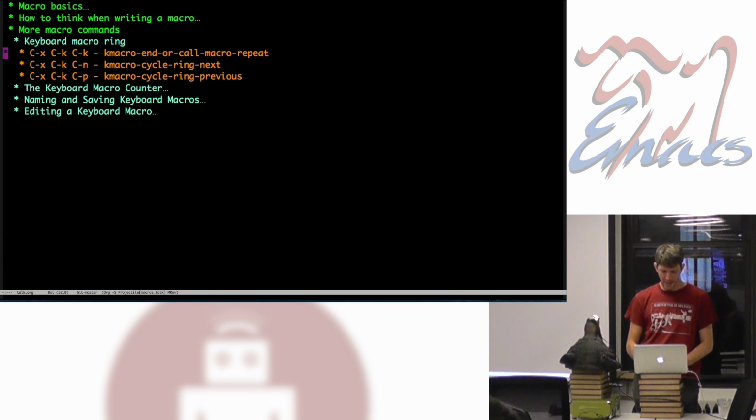So Control X, Control K, and then N. You can see on the bottom, that's probably pretty tiny, but it's cycling through my different ones. And then P. So it's N and P, which are standard Emacs commands for going back and forth. And when you find the one you're looking for, you can hit Control K. While you're in that mode, you can just keep hitting Control N and Control P. You don't need to repeat the whole sequence once you're in there. Same with Control K.